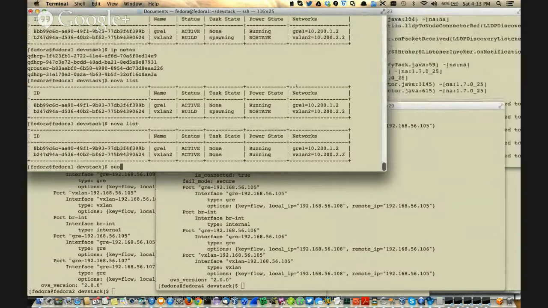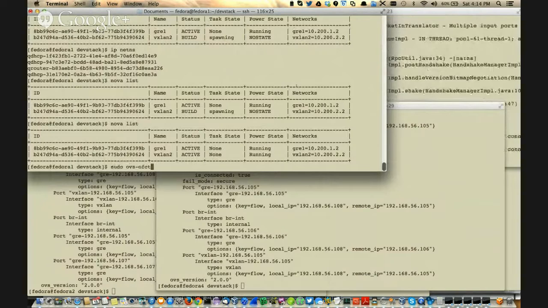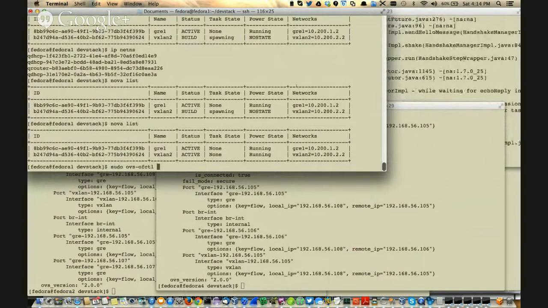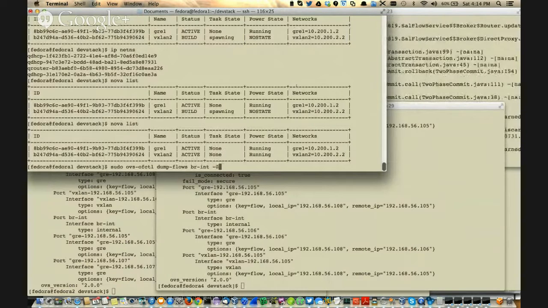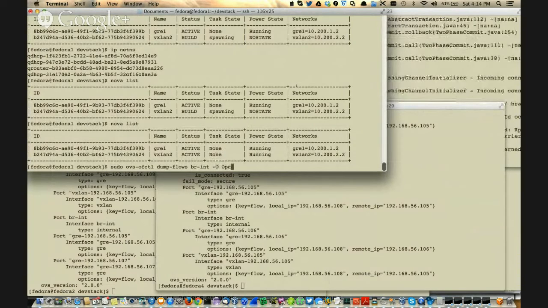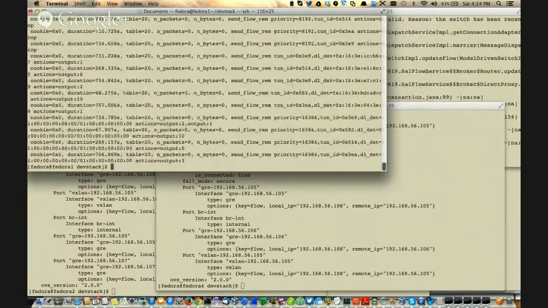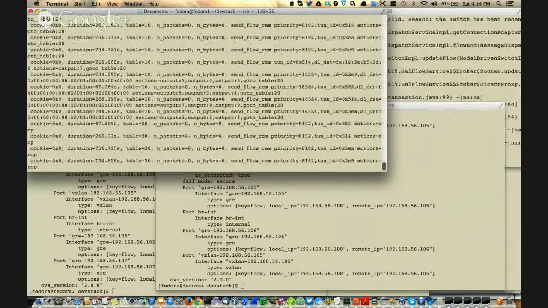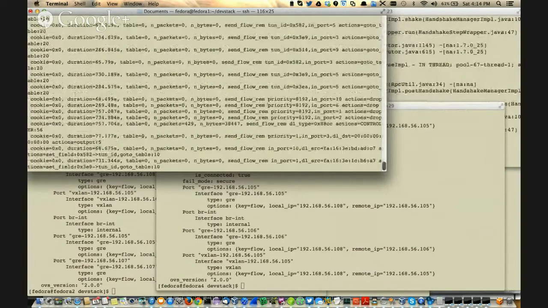If you do a sudo ovs-ofctl dump-flows br-int -O OpenFlow13. All right. So since you're using OpenFlow 1.3, it's beautifully installing all the flows in multiple tables. We have table 0, table 10, and table 20.